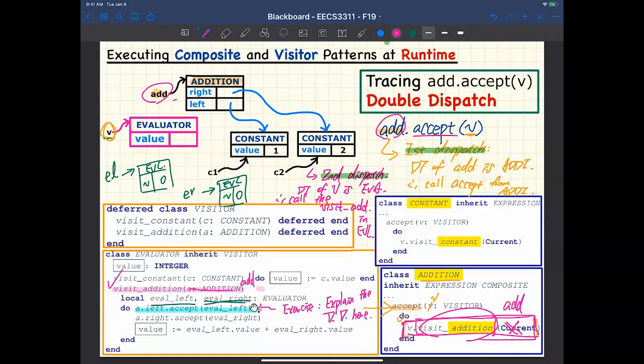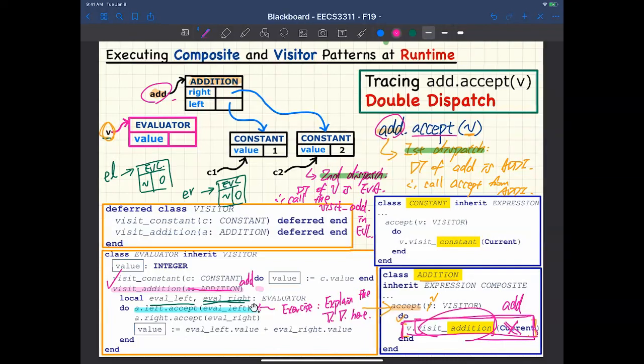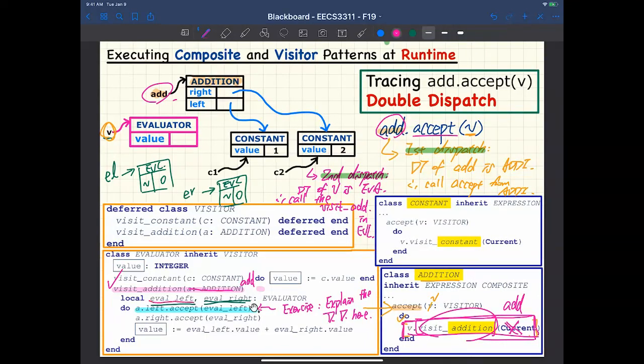Oh, yeah, you're right. I guess I'm just running out of space. I should have said create eval left dot make. Maybe that's what your concern is, right? Yeah, that's absolutely right. The concern was if I didn't even initialize eval left, how can I call that? True. What I should have said would be create eval left dot make.